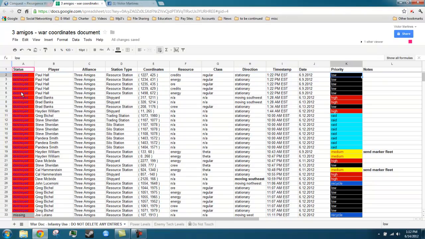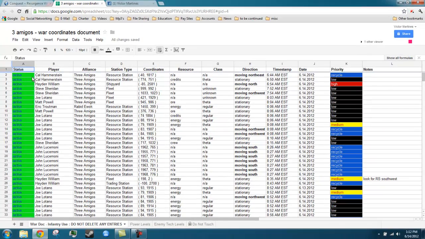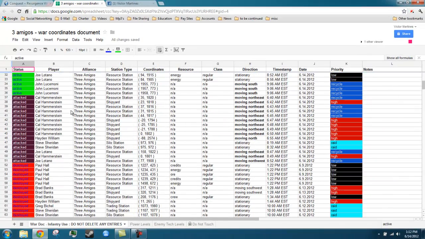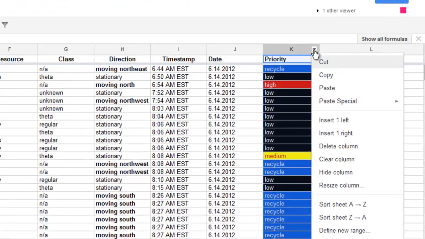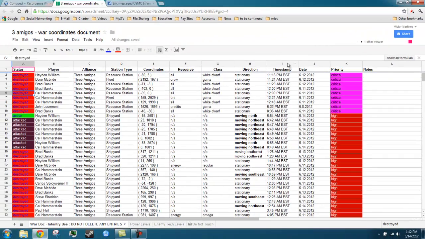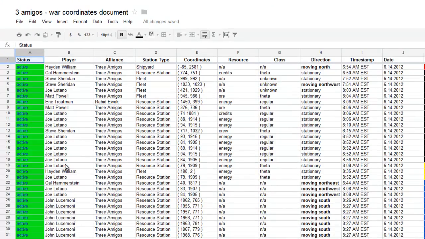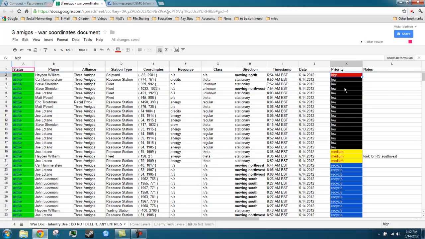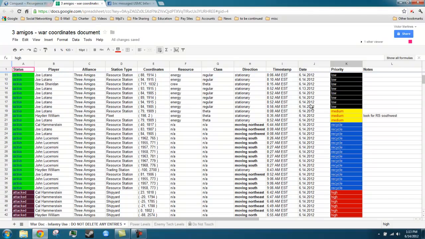Notice how this is different over here, but it's showing destroyed in the status. Well, if we go over here, we hit sort A to Z. It shows everything that's active, that's attacked, but it doesn't show its priority. What you want to do is come over here, click priority first, sort A to Z, and even though it shows destroyed first, come back over here, click sort A to Z. Now everything that has a priority, like high, low, medium, will show up in its proper cells.